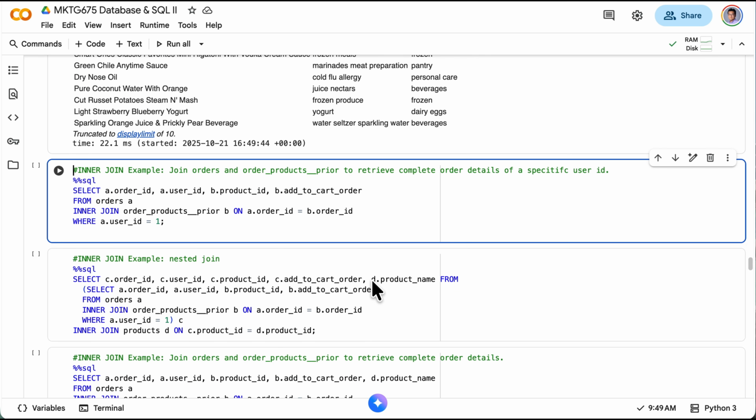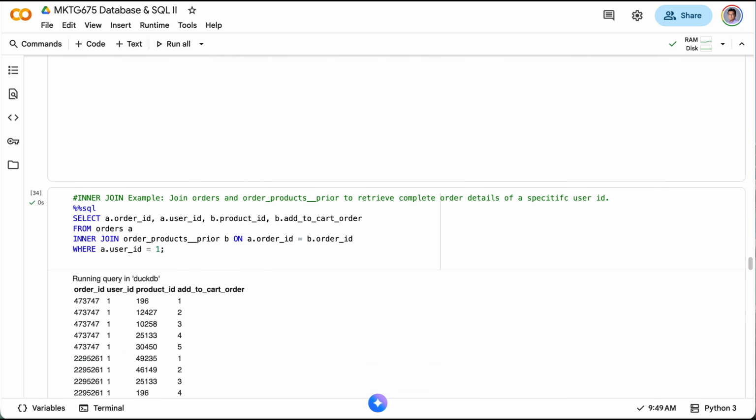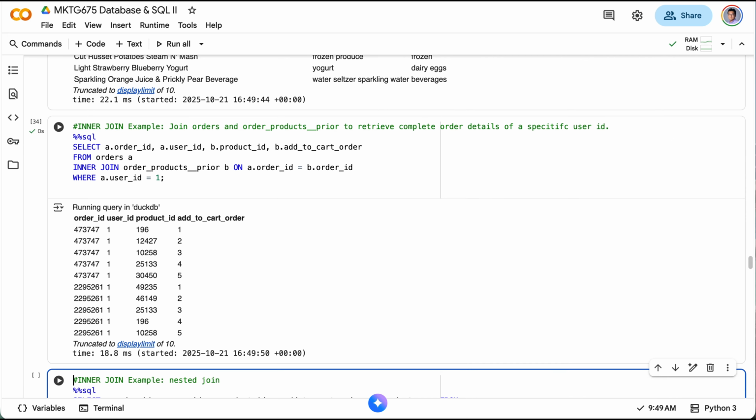This query brings order headers together with the line items for a single user. Expect to see order ID, user ID, product ID, and add to cart order. It is a classic header to details join. Join on the shared order ID. Filter by user ID to keep the result focused.